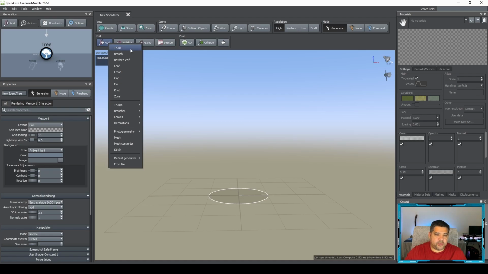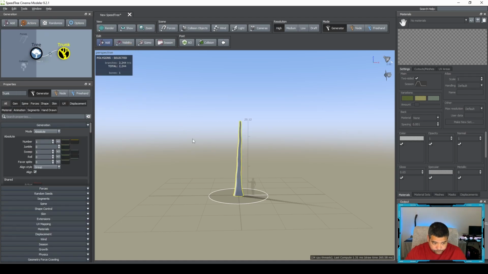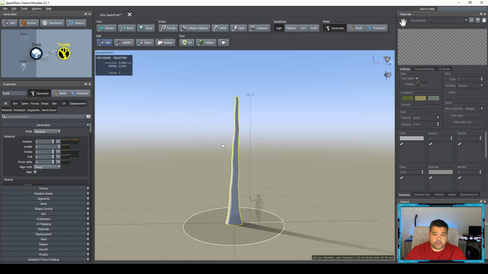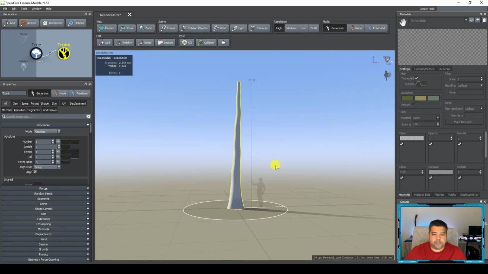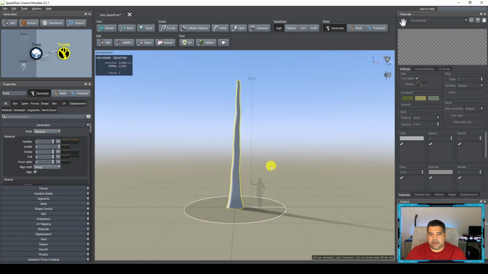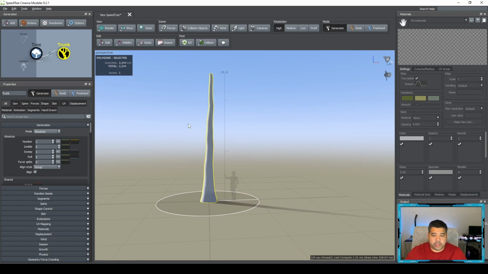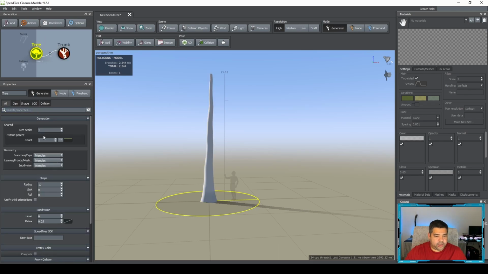So the first thing I'm going to start with is a trunk. So basically the trunk starts at 25 feet. And honestly, we can leave it at 25 feet. That's not a problem. And the first thing I like to do once I create a tree is I'm going to go into the main tree node here. And I'm going to change the main tree to quads.